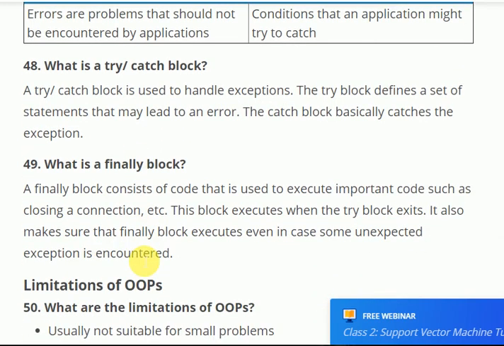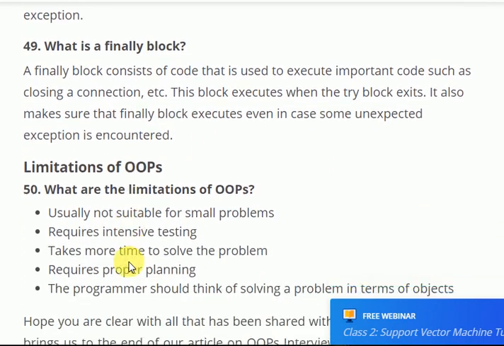What is a finally block? A finally block consists of code that is used to execute important code, such as closing a connection, etc. This block executes when the try block exits. It also makes sure that the finally block executes even in case some unexpected exception is encountered.